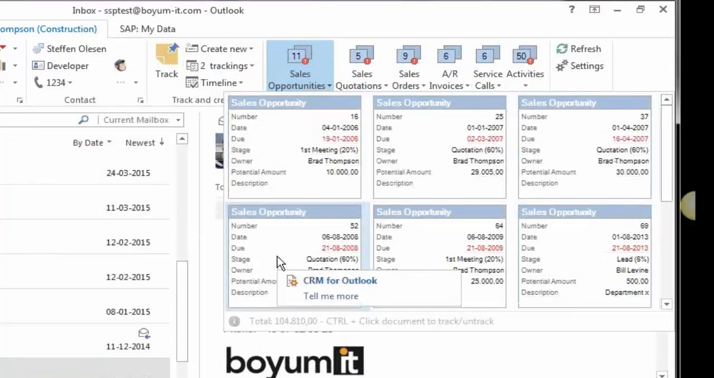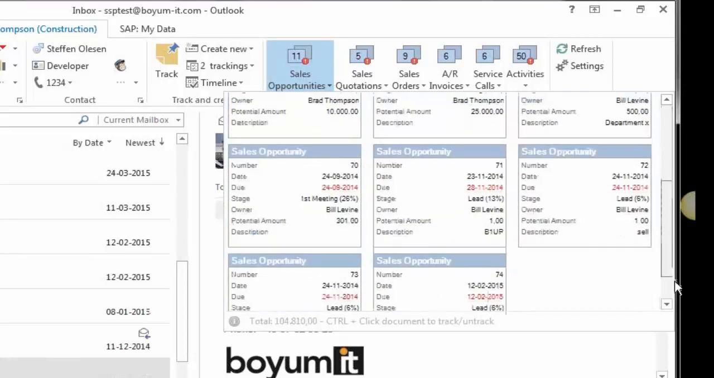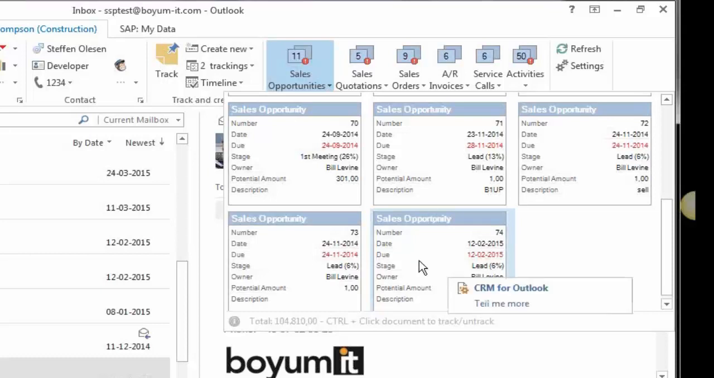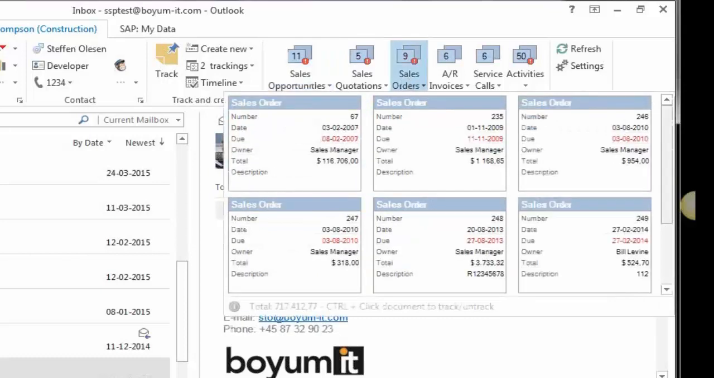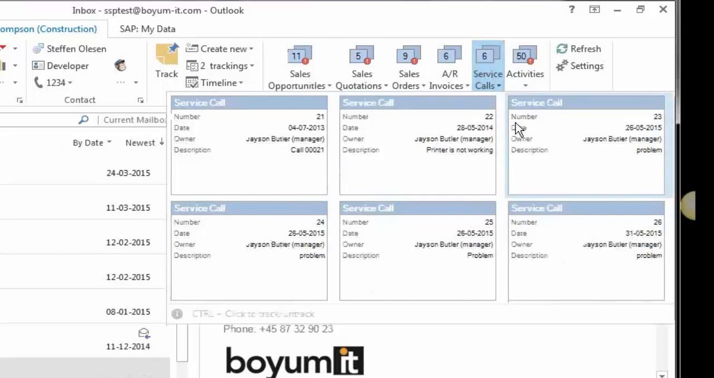So for example, if Stefan is asking me about a sales opportunity, then I'm able from here to scroll and see that, let's say, this sales opportunity is still in a lead stage. So again, I can have a much more accurate conversation on what it is that I need to do with Norm Thompson. The same goes for any other document, sales order, service call, and so on. If Norm Thompson were a vendor or a supplier, then I would see purchasing documents here, just so you know.